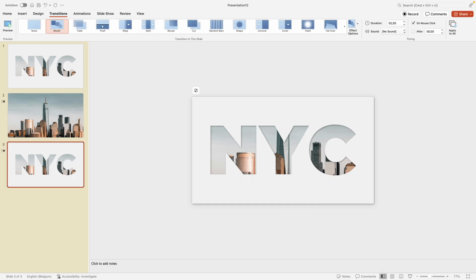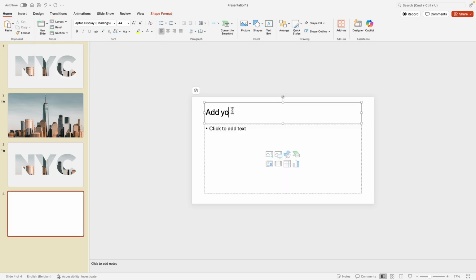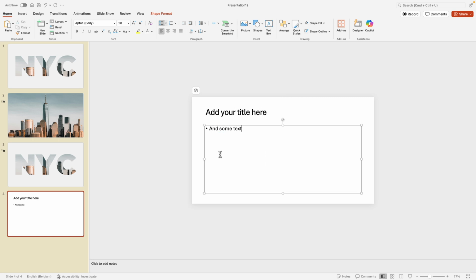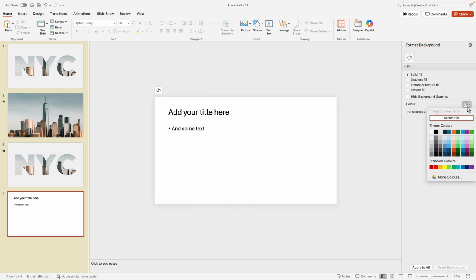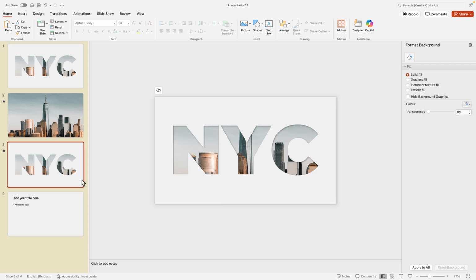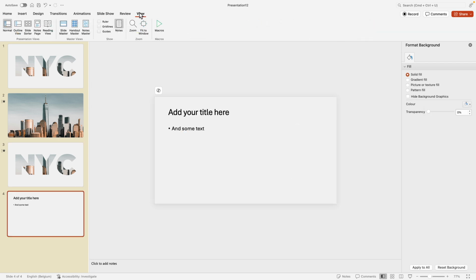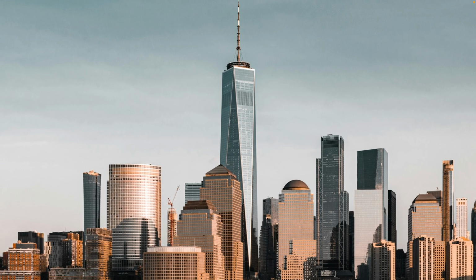Now, the way you can transition to new slides, for example, is if you just have a regular content slide, and we do content slide, add your title here and some text. Of course, you want to lay this out a bit more. Right click, format background, give it the same color as the previous one I think we used. So the same color. And then, for example, we use a fade transition or a push transition to nicely connect it to the content. So that really does the trick if you want to animate it.